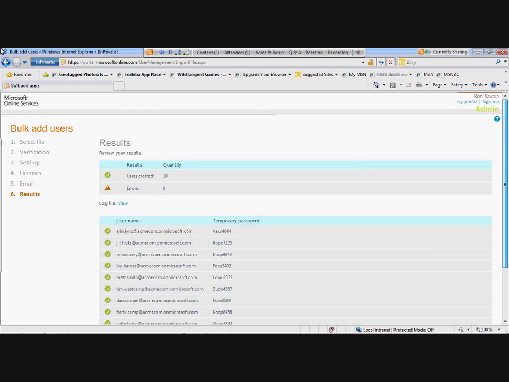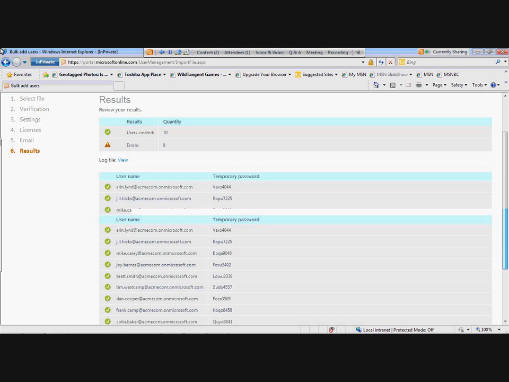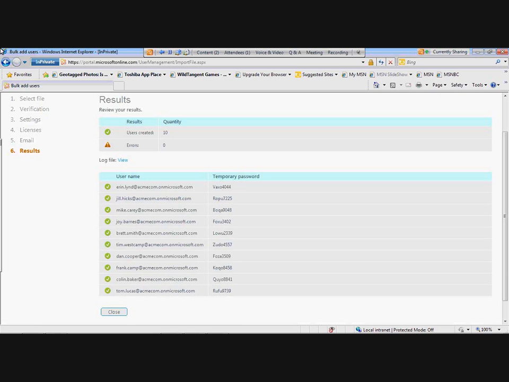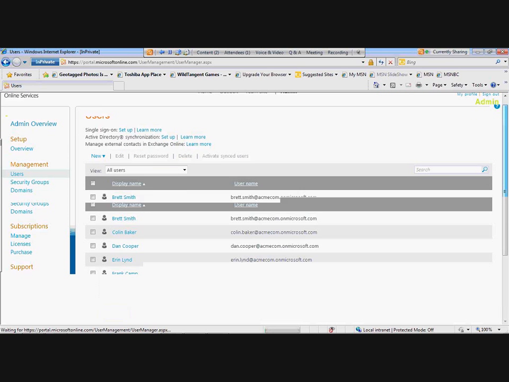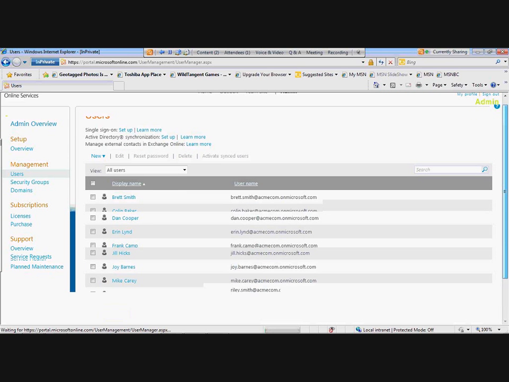I click next, and as you see, it created all of these users and it assigned their temporary passwords, and then I can send to each one of these individuals their temporary password and their username, and then they can log in. So at this point, you'll see all of these users have been added into the organization.